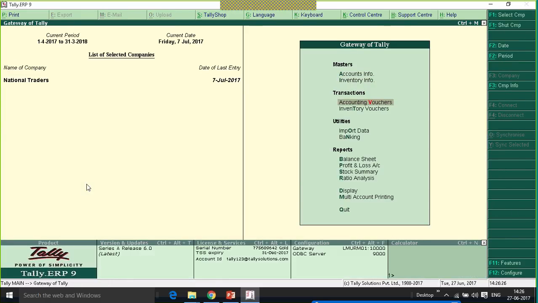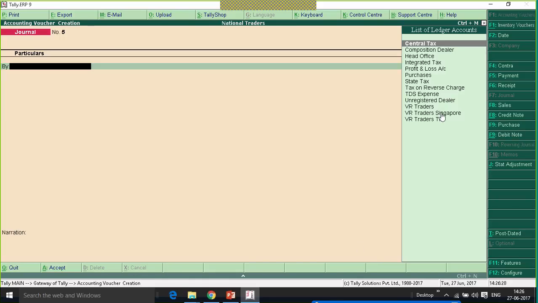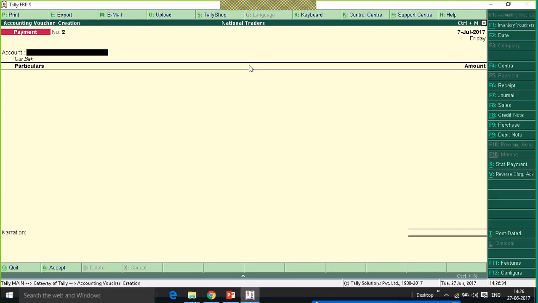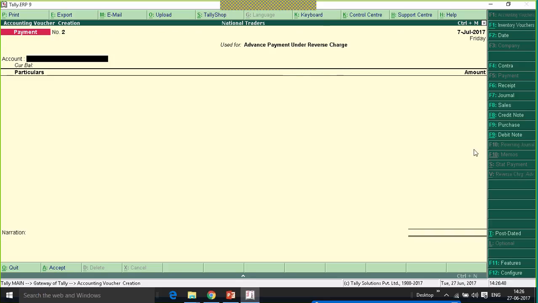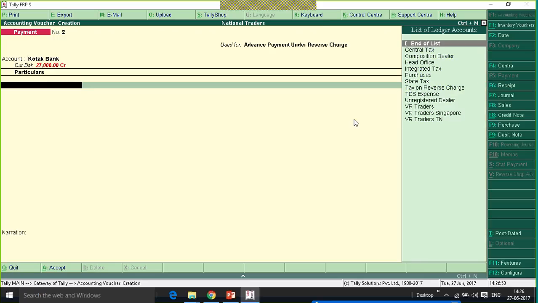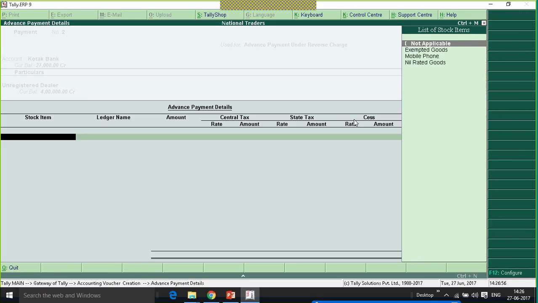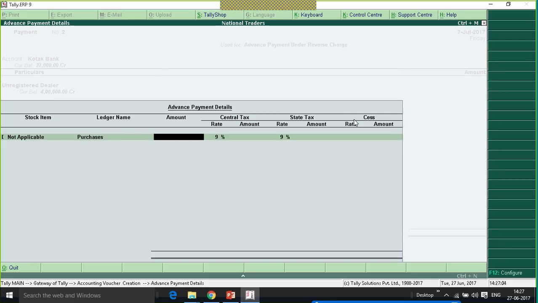I'll record an advance payment to my supplier who is an unregistered dealer. I'll go to F5, payment voucher, and since I'm making an advance payment under reverse charge, and the payment is for an unregistered dealer, I'll select reverse charge advance. So it will be advance payment under reverse charge. I'll select unregistered dealer. It is not necessary to select the stock item during the advance payment. So I'll select not applicable, and I'll select my purchase ledger.